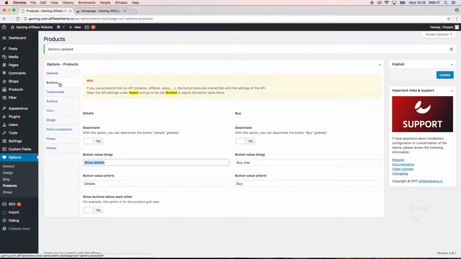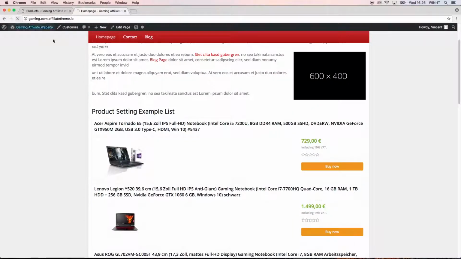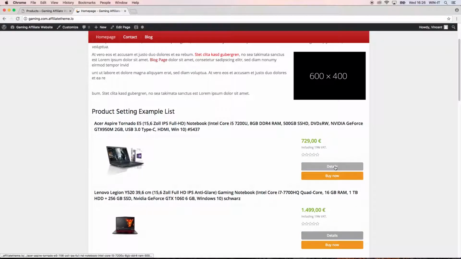Now let's move on to the buttons section. Basically we always have two different buttons in the affiliate theme. The first one is details and the second one is buy. You can see them here on the front end. You have the details and the buy button.